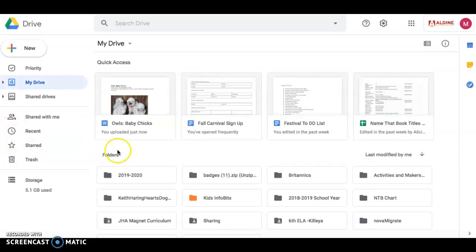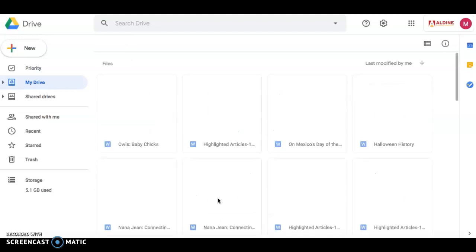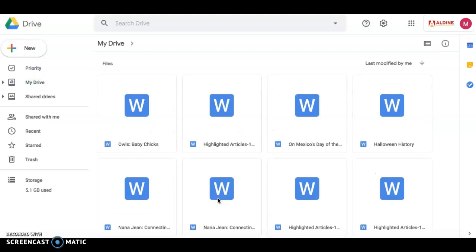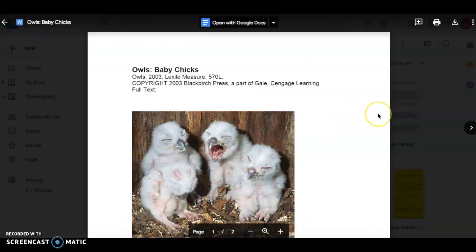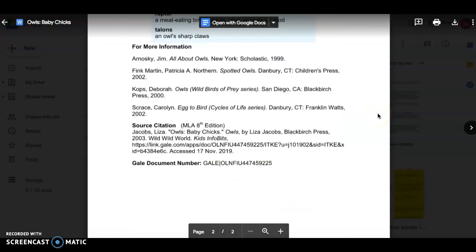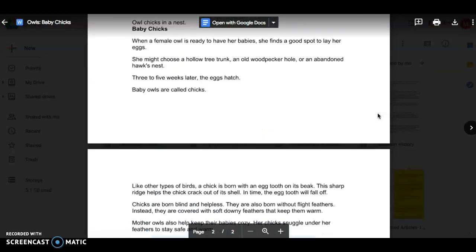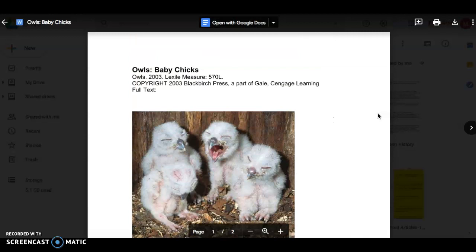Now if you go down to your folder section, you're going to notice that you have a Kids Infobit folder. It is bright orange. Click here. And you'll see the baby chick article. Can be retrieved by clicking on it. And here I go. The article, I don't have to go back into Gale and research everything. I have it right here in front of me.